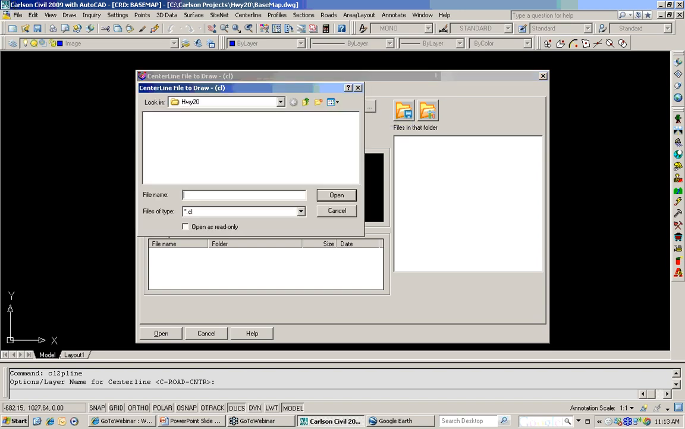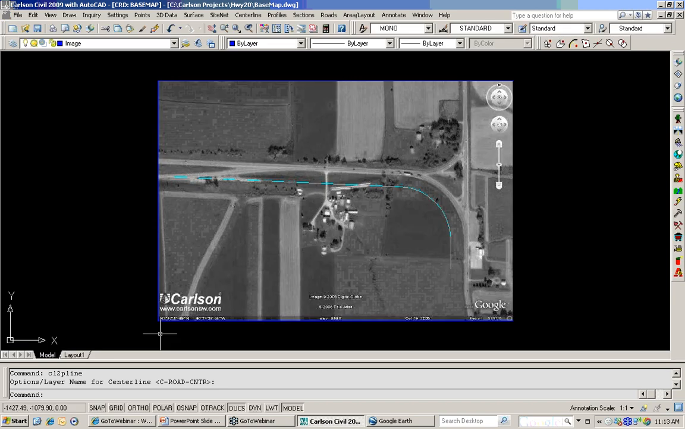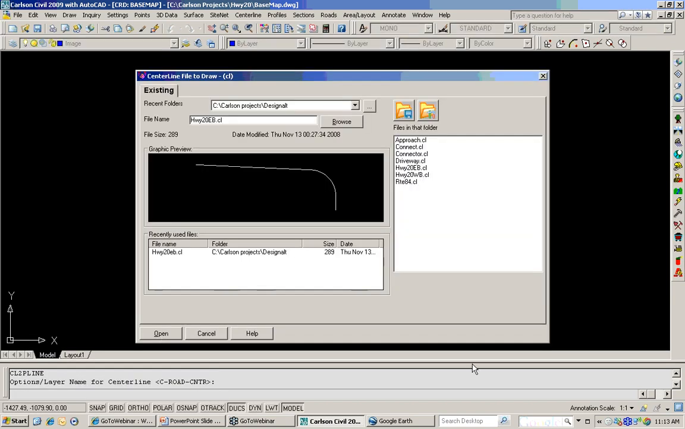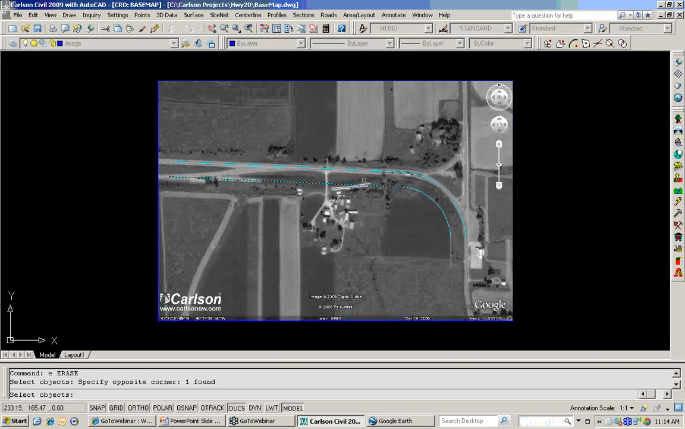I was in a different project, so I'm going to browse for a different folder that I had worked on a little bit ago, and I'll call this my design alternative, and this is going to be the Highway 20 eastbound road, and we'll open that up. Oops, I'm sorry. I need to get my other one. I need the west. That's actually for here, so I'll choose that. And I have this westbound road that I want to use as the basis for my design, or at least the start of it.